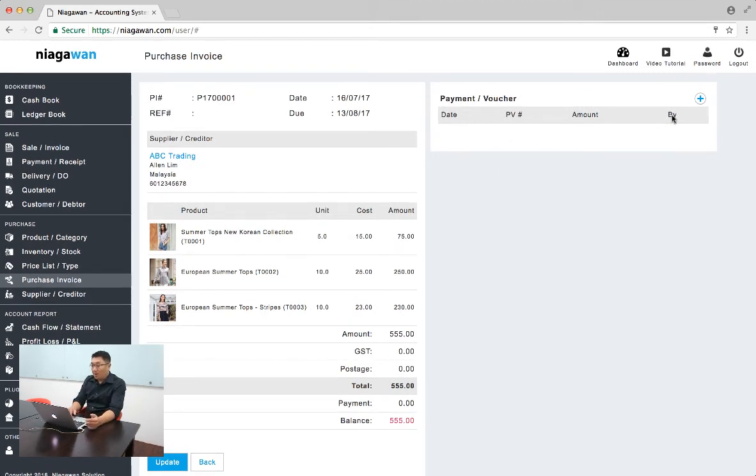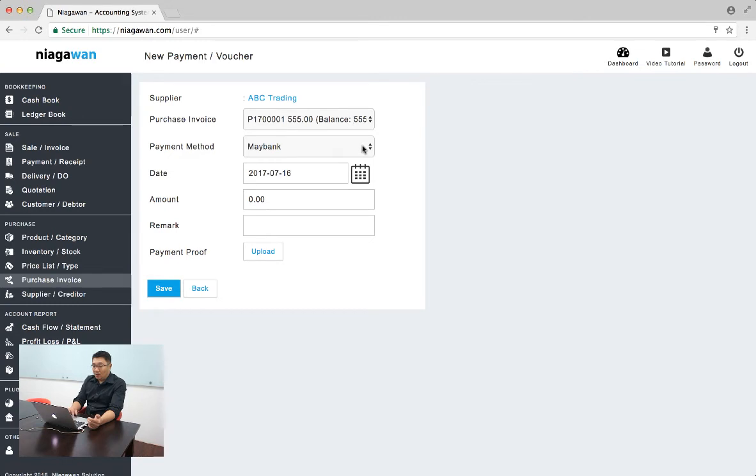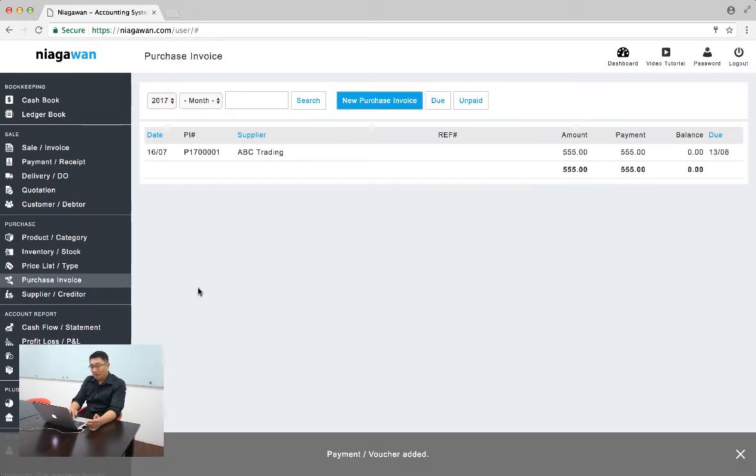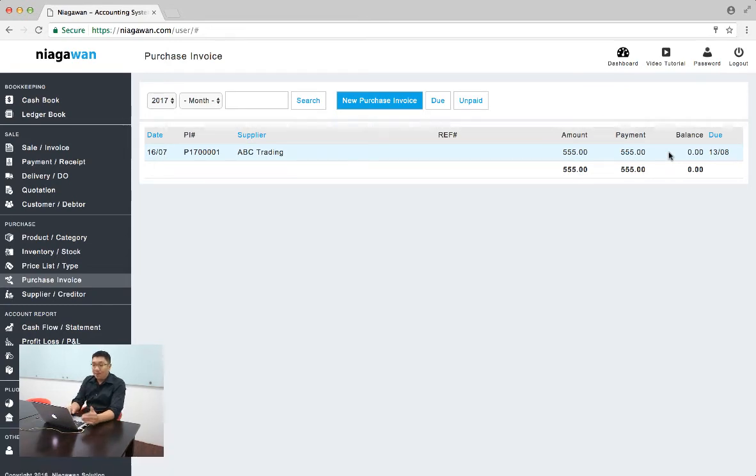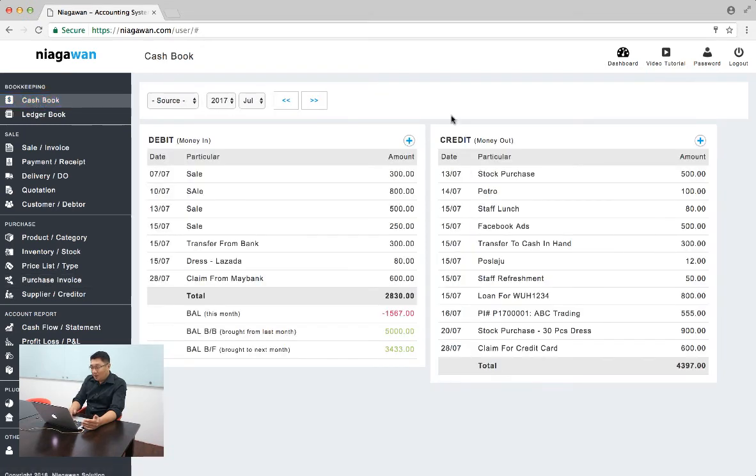All right, let's just make a payment for this. It's very simple. So 555, maybe you are paying through check. So MBB, put in a check number. Okay, so now the purchase invoice has been paid. And as you can see, the system automatically updates your cash book.